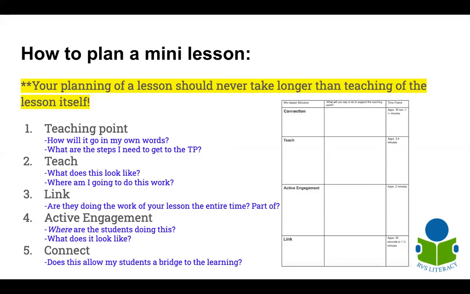So what is that going to look like, and what are your instructions going to look like? Because the more specific you are there, the fewer questions you're going to get back while you're trying to confer. And then it's the active engagement piece. The active engagement piece, as you will have noticed in my lesson, is when I'm having them think about and try the skill or the teaching point that I'm trying to teach.